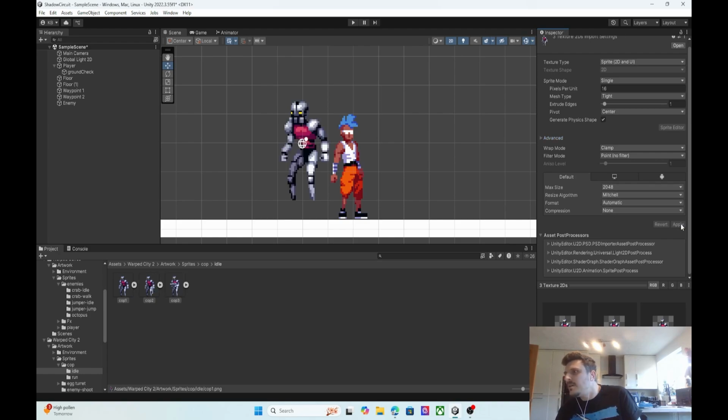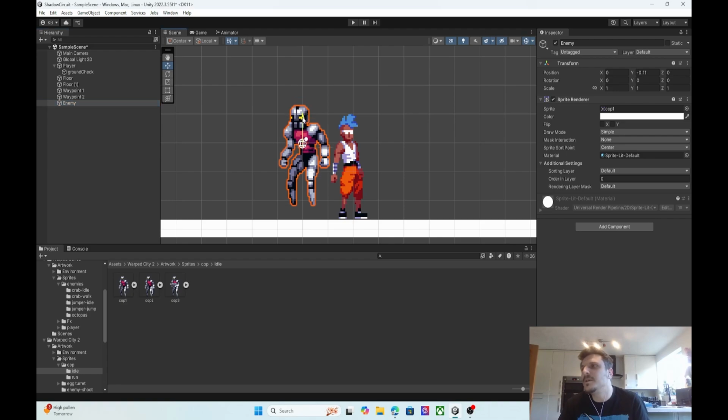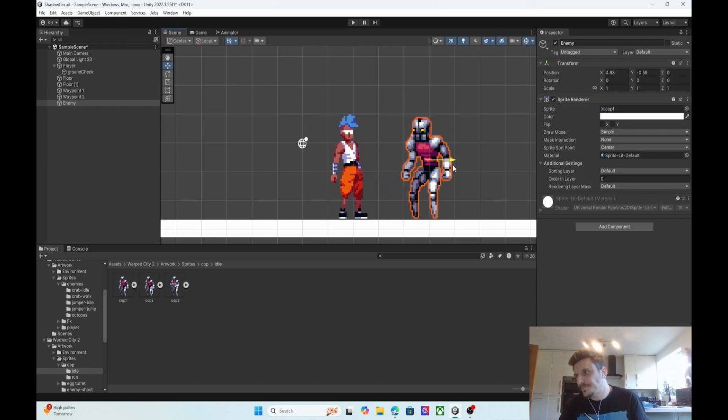Compression non-apply. Yeah, that seems okay. Let's just put this fella down a little bit. Yeah, seems pretty much the same height. I'm going to stick with that. That's okay. So next, now we've got him at the right height.